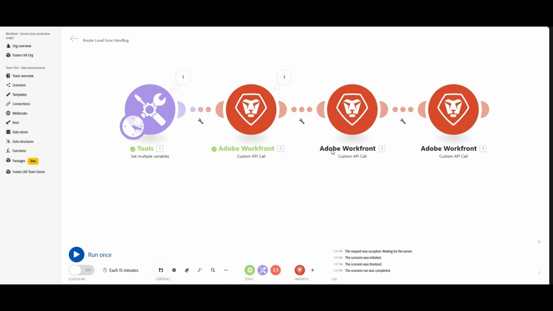Previously, we've looked at error handling where we configured errors in each and every module where we expected errors. While this approach works fine for small scenarios, as the scenario grows, this might make the scenario a bit bulky and difficult to read.